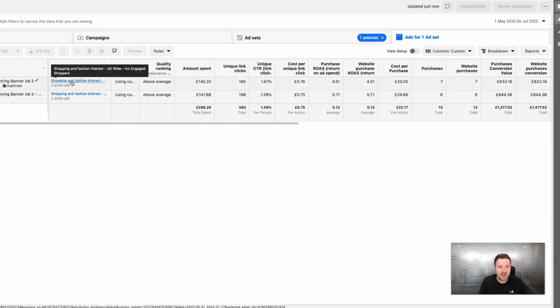The interest, you can see, is a big interest here in the UK. It is shopping and fashion interest UK wide, including engaged shoppers. Those of you familiar with Facebook ads know engaged shoppers, it sometimes works. Shopping and fashion interest was quite a big audience, I think about 15 to 18 million. We'll have a look in a moment. With engaged shoppers, that means anybody who's purchased something off Facebook within the last week.